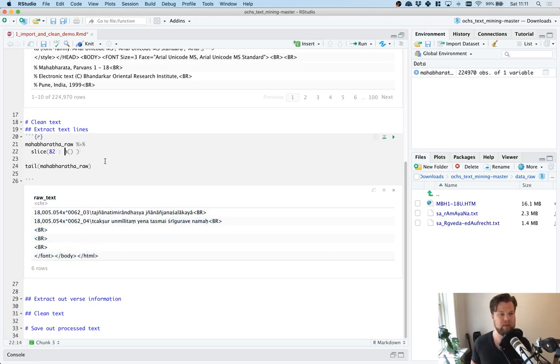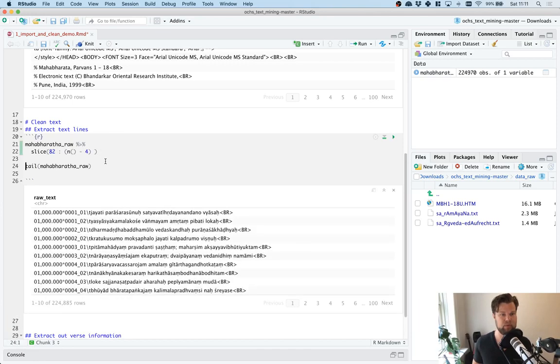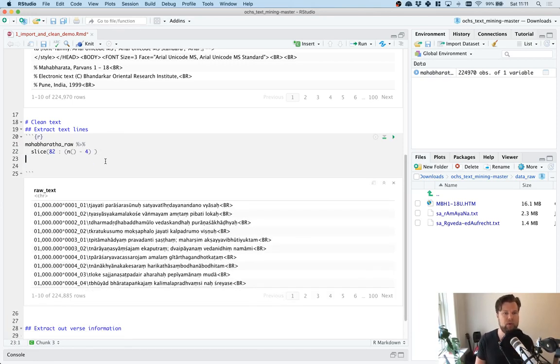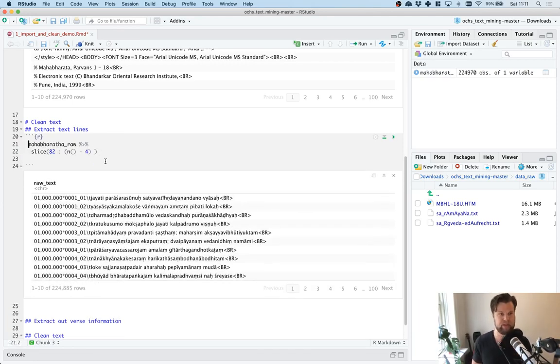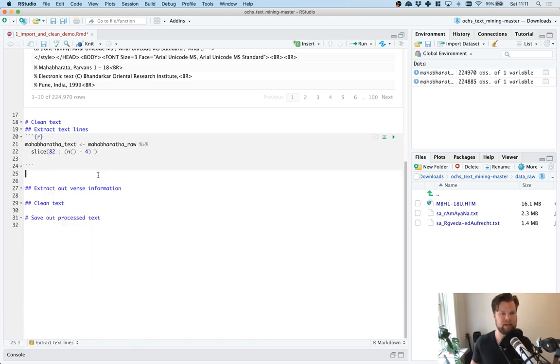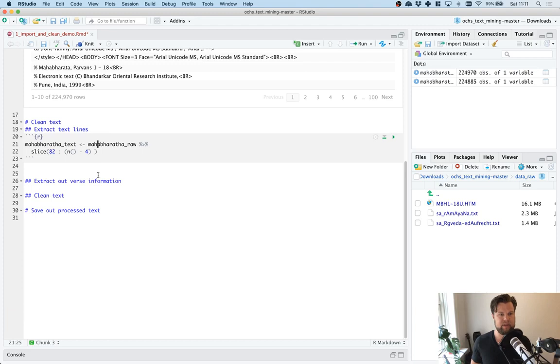So I'm just going to write a parenthesis around n here and then write -4 like this. And that is going to exclude the last 4 rows. Great, so now we actually only have the text of Mahabharata. So let's again just store the result of this in a new variable that I'm going to call Mahabharata text, like that. Great, so the next step that I've noted to myself here is that I'm just going to insert a new code chunk here.